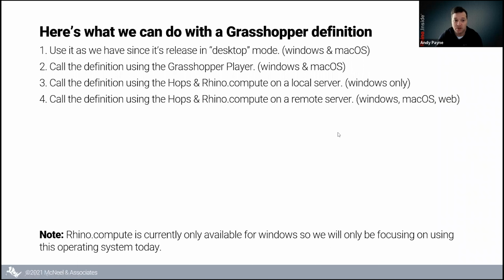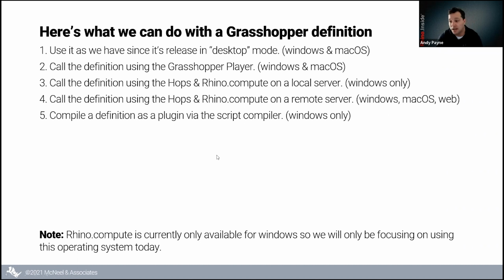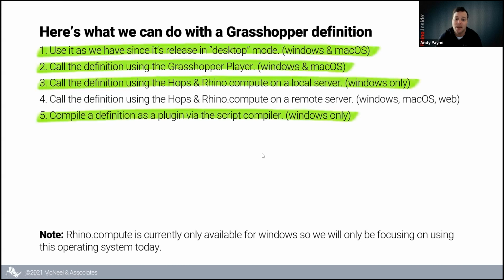Another way is to call the Hops definition on a remote server. If you've got a remote server running somewhere, as long as it is a Windows-based machine running Rhino Compute, you can call the definition from Windows, Mac OS, a web page, a phone, or any other application that can send HTTP requests. And lastly, you can compile a definition as a plugin via the script compiler. What we're really going to be talking about today primarily are these four.